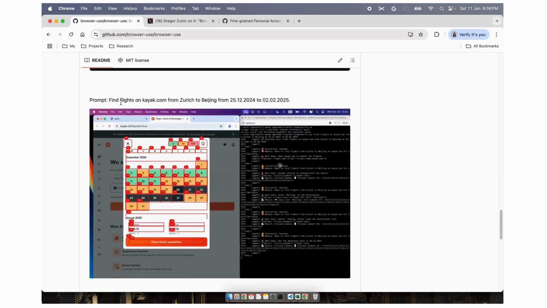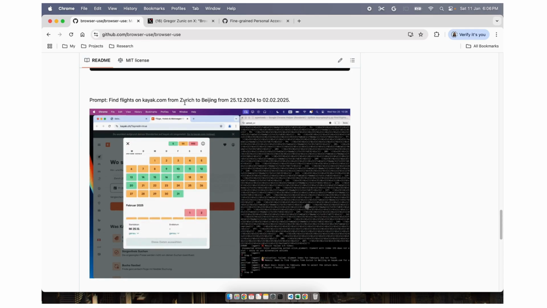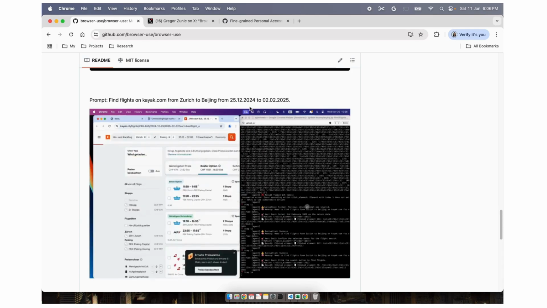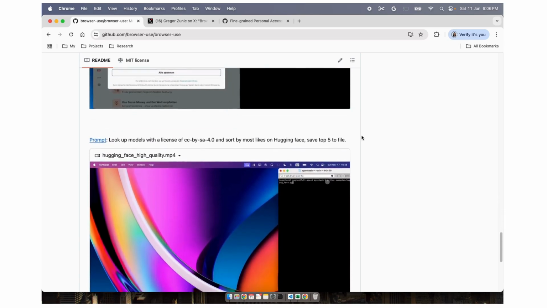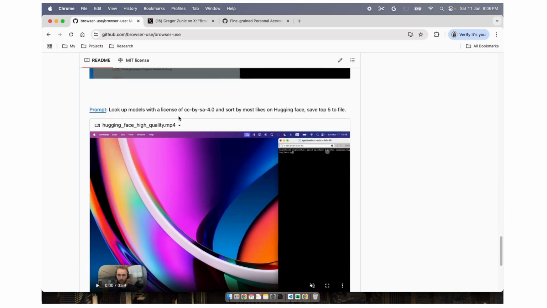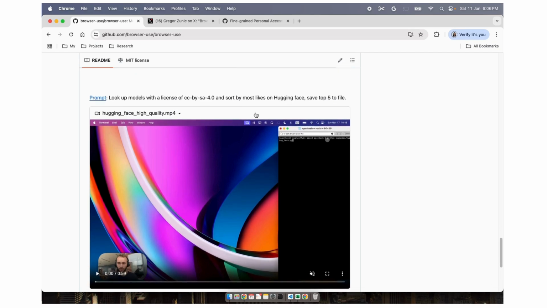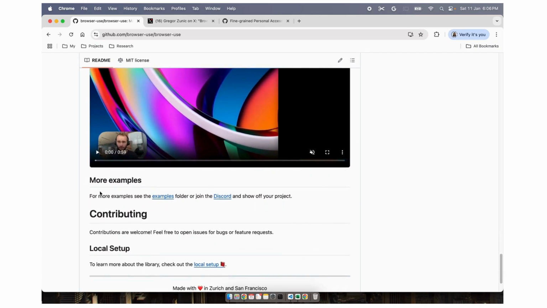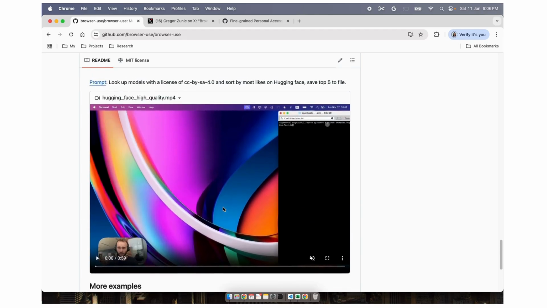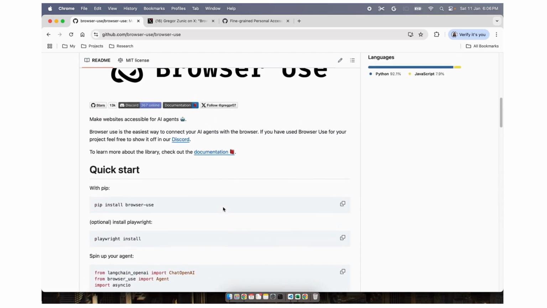It can also find flights on kayak.com from Zurich to Beijing from the States. So this is also great. And we even have lookup models with a license, so and so, and it will sort by most likes on Hugging Face. This is also an amazing thing. If you need a few more examples, we can just go to this examples folder, or you can even join the Discord. So now back to the browser AI agents.